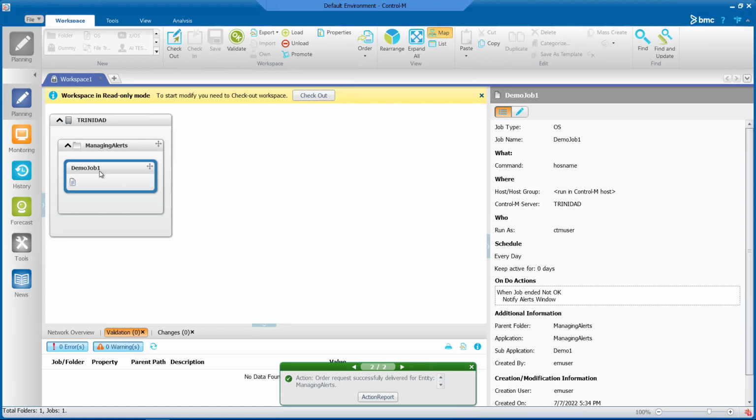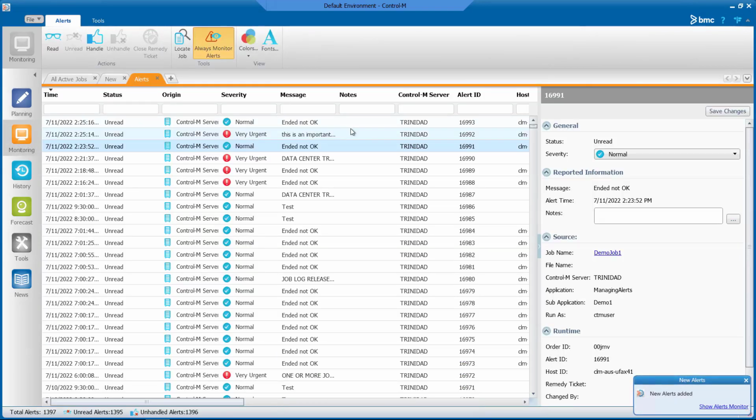And we know it's going to fail, so let's just go back to the alerts window. Now we can see for my demo job 1, the message has changed. This is an important job. And now the severity of the alert is very urgent. Now, if we take a look at the alert that's right after it, we can still see that it sent the default alert that comes with all jobs. There is a way to disable it, so that the only alert that is sent is from the undo notification. So let's go back to the CCM and I'll show you how to do that via another system parameter.